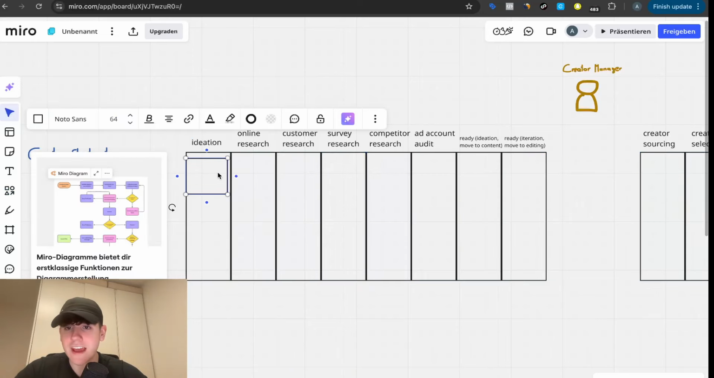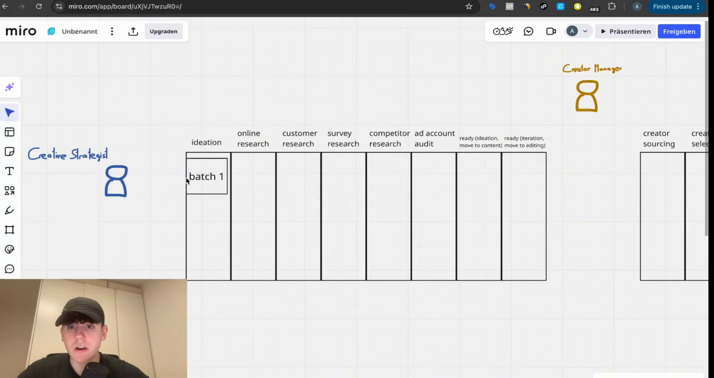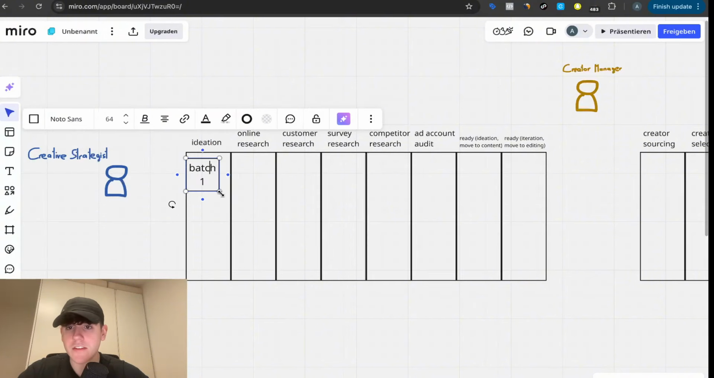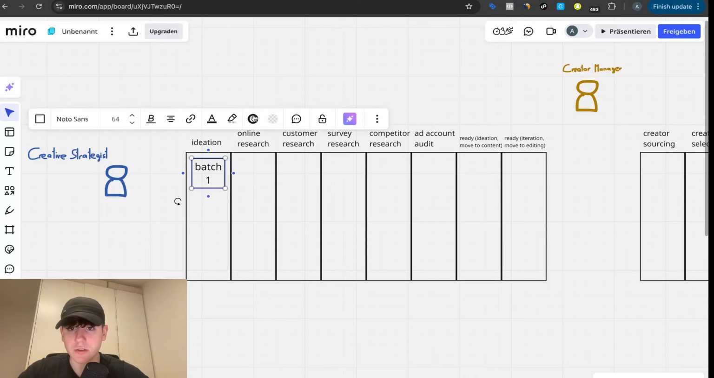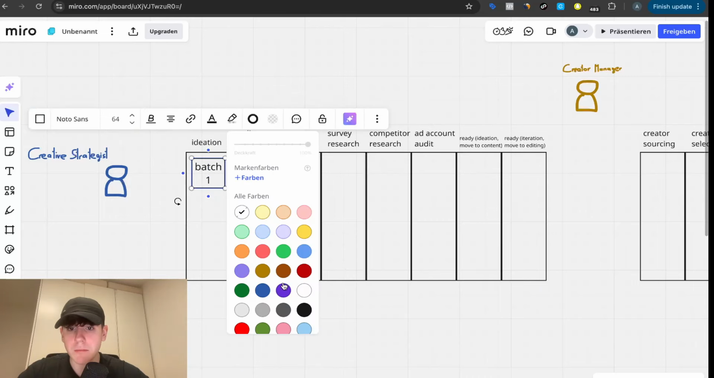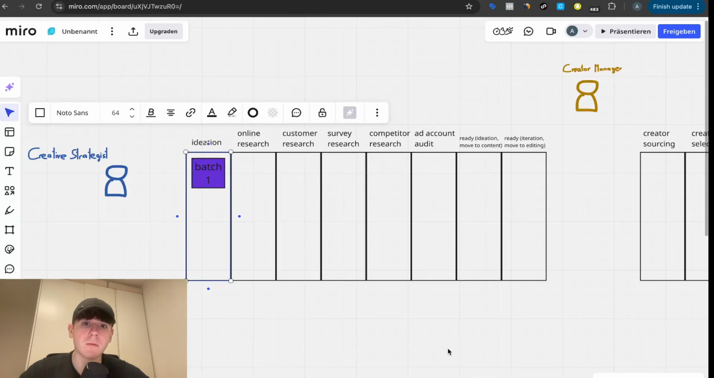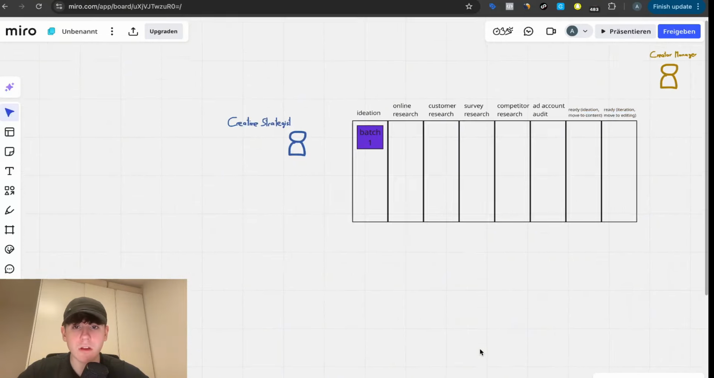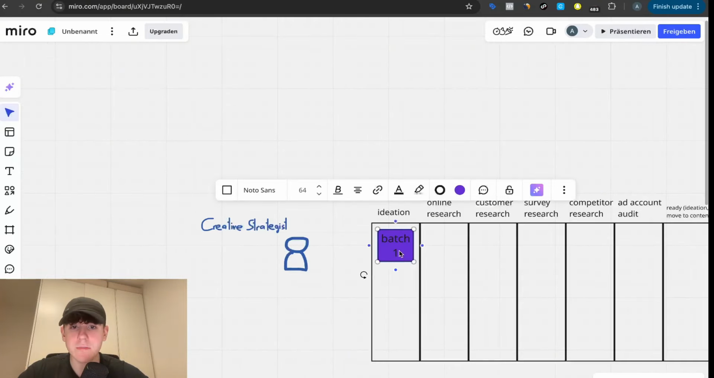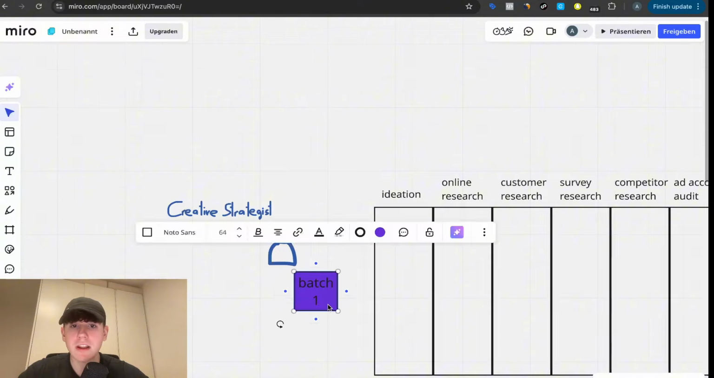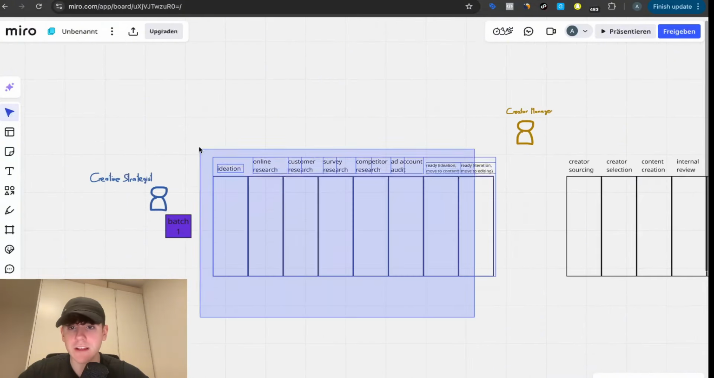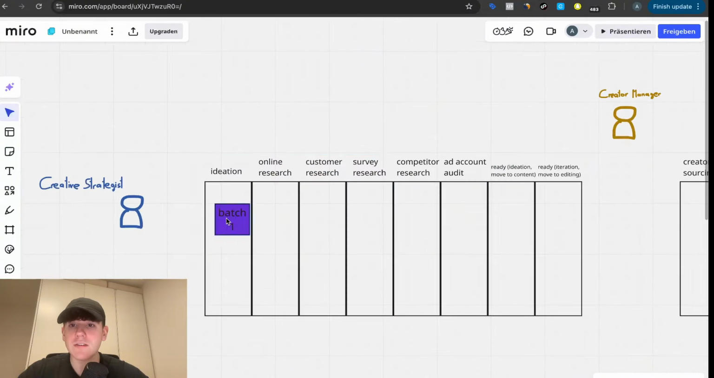We're going to do a test batch here, right? So I'd say this is batch 1. Okay, so batch 1 here is going to be one of the ad concepts that the creative strategist is going to launch. We're going to make this purple, I think. Let's just make this purple, okay? Just so it's easy to see. So what's going to happen here is this batch 1 right here is going to be put into the very first pipeline, the so-called pipelines, into the ideation one.